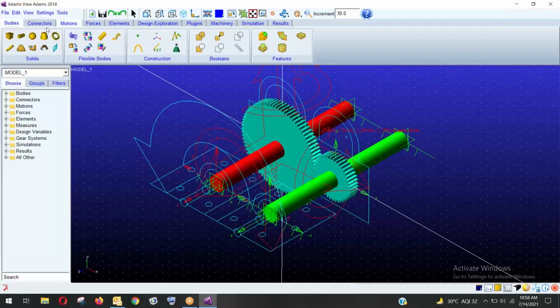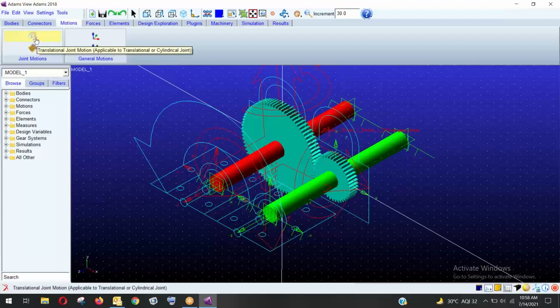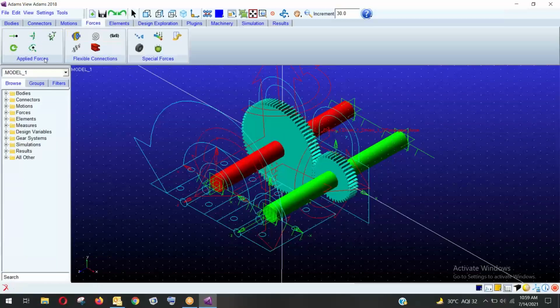It's very easy. You just need to create your model, or you can import your model. Then you just put the connection properly. Then you give motions, whatever motions you want, rotational motion, translation, joint motion, you give it properly. Then you give the forces, lots of forces are available over here. You can see applied forces, flexible connections, special forces. You can create your forces. Then you go to the simulation and you can simulate it, and you can see the result in the post processing window. It's very easy.